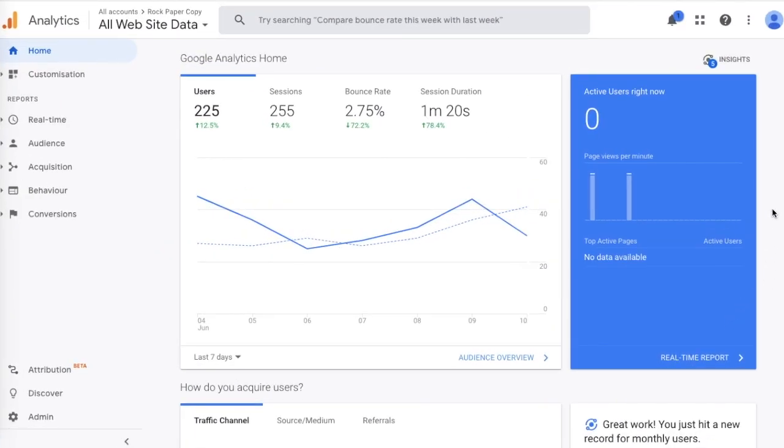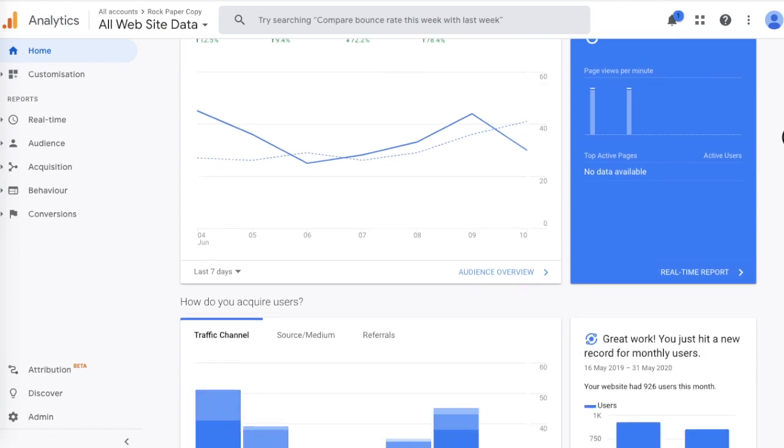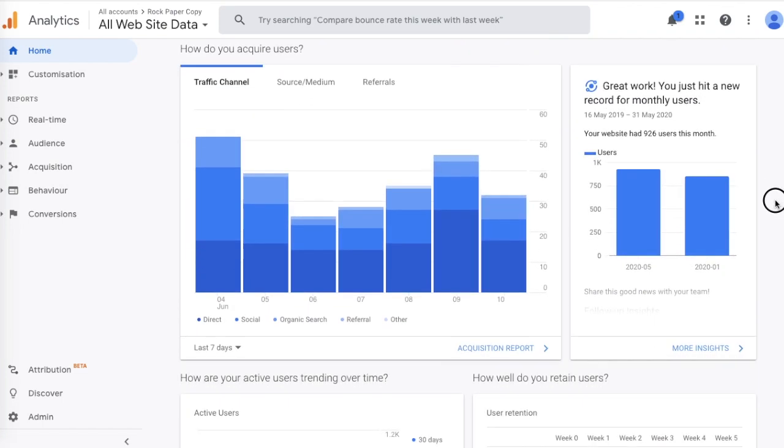The real-time report shows how many people are currently on the website. At the moment it's 0, but if you want to, you can click it and then view where they are located, how they found you, and how long they have been on the website. If you scroll down, you see more data.